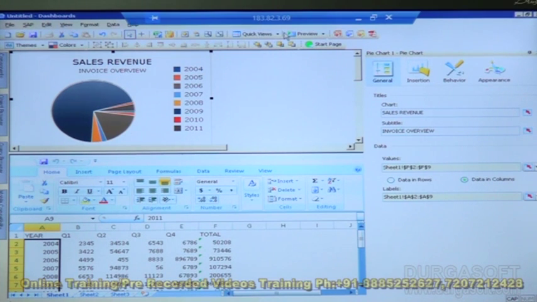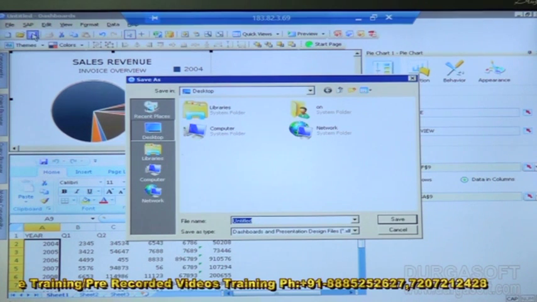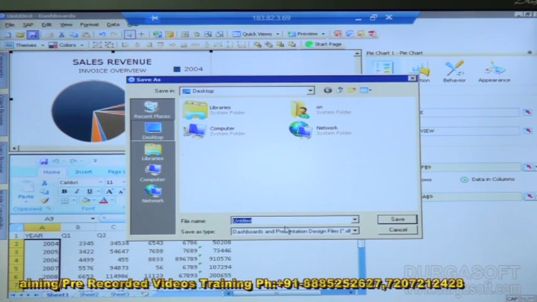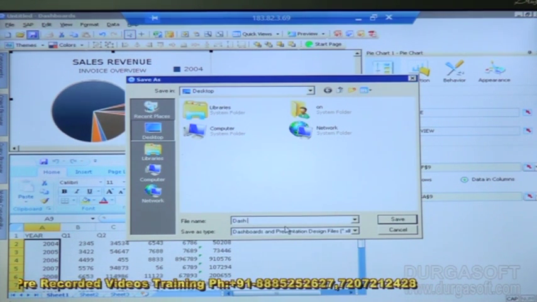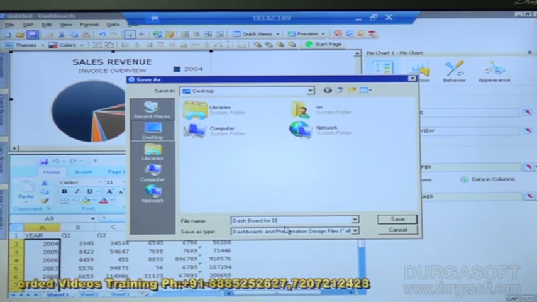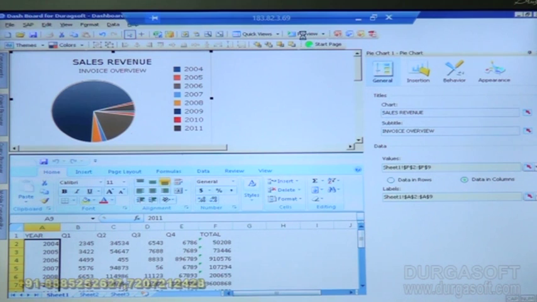Then let me save first. I'll name it dashboards and save it on the desktop. Then I'll go to preview. When you go to preview, we can see the preview of only the canvas area components. In this case we have the chart that's called a pie chart.